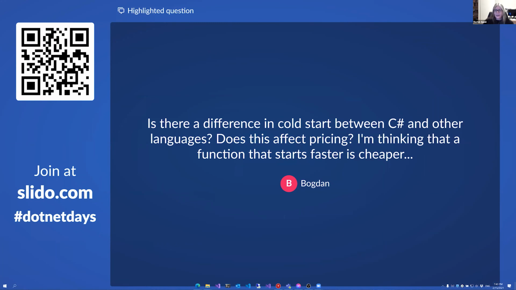So next question. Yeah, so there are differences in cold starts between C# and other languages because the start times in those various platforms differ, right? The underlying code of the framework is different. It runs at different times, and takes longer or less time to start up. I don't know if that affects pricing. I don't think so, but I can't say 100% for sure. About that, I can look that up and come up with something. If you send me a DM on Twitter or something, or an email, I can look that up and find out.